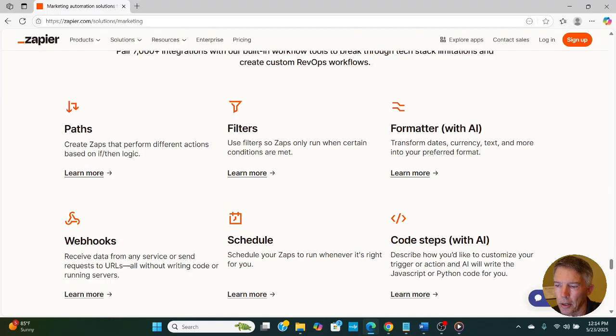Filters are also important. You may want to take action if, say, a customer meets certain criteria. And formatting allows you to change the format of data in your initial tool, say a date, so that it works better with the tool that you're putting it into. And schedule is useful to time when you run your processes. And finally, webhooks and code steps are a little more advanced, so we'll come back to those in the next episode.